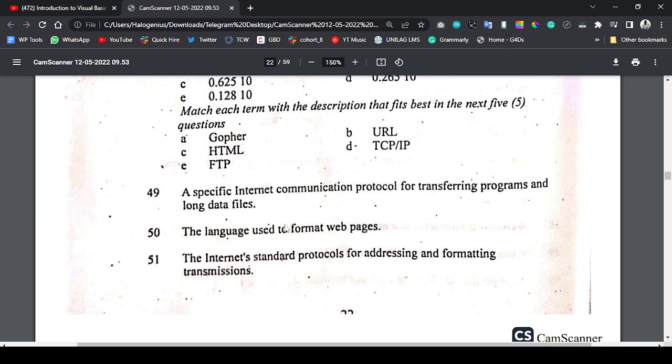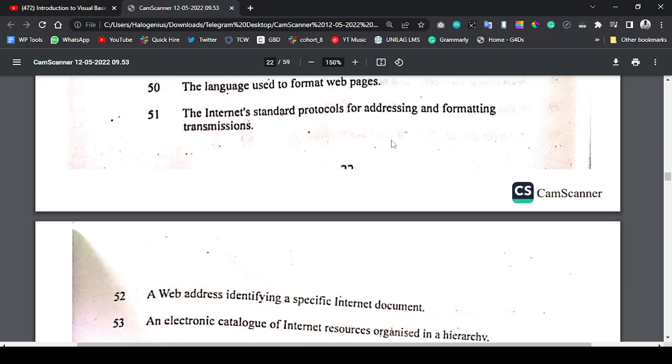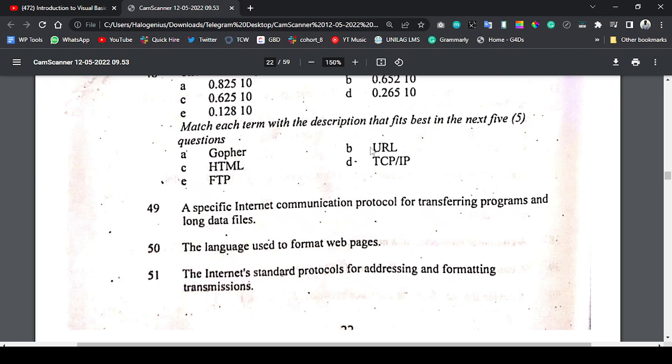For number 50, the language used to format web pages. That is HTML, yes. The internet standard protocol for addressing and formatting transmissions. That is TCP and IP for addressing and formatting transmissions. A web address identifying a specific internet document. Number 52 is URL.